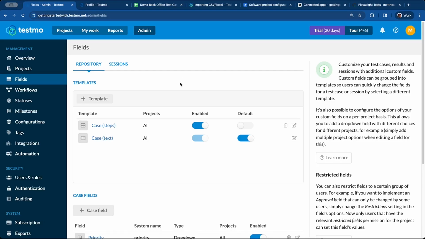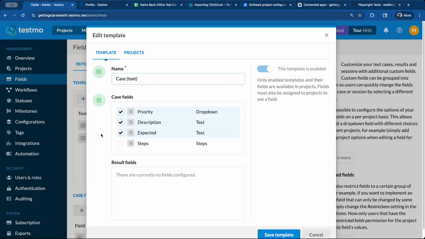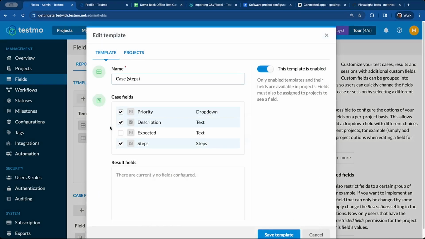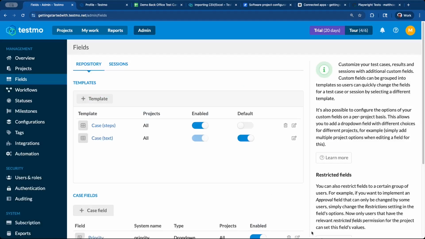Out of the box, Testmo comes with two test case templates, and one of them is enabled by default. It's this case text template. You can see here, it's got fields like priority, description, and expected results by default. And then the other default test case template that we have out of the box is the test case steps template, which gives you these structured steps. So we can take a quick look at what that might look like.